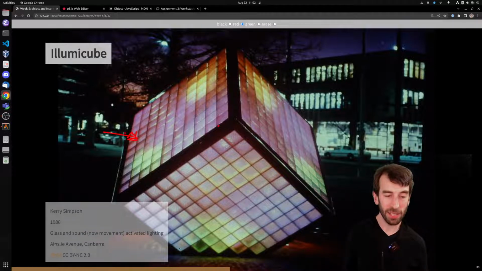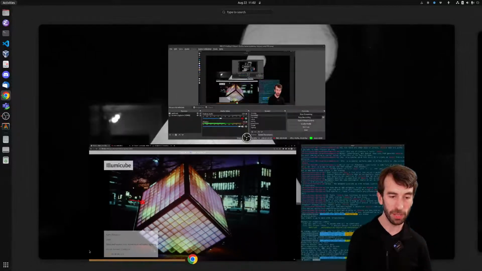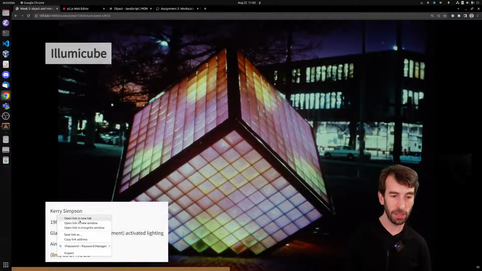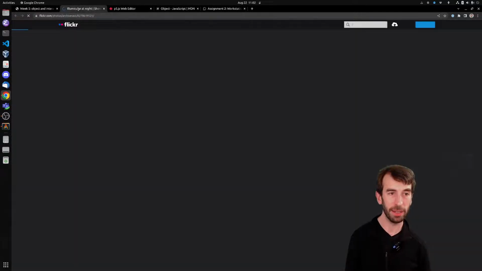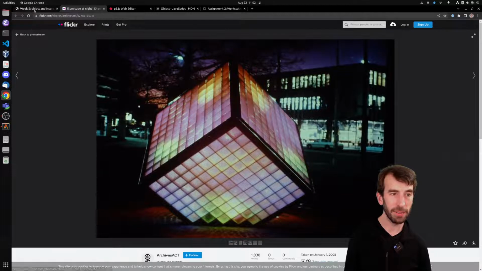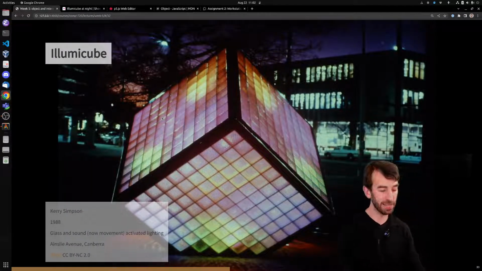Great artwork, and it's evolved over many years. So now 1988, it's now more than 30 years old, and the sculpture itself has moved into a different spot. What am I linking to? Someone's blog, I think. IllumiCube at night. Oh, that original one from Archives ACT. It's moved into a different spot and it's had its lights replaced.